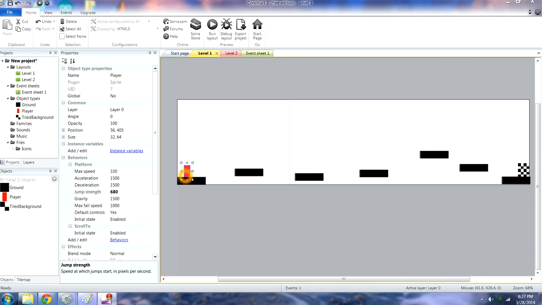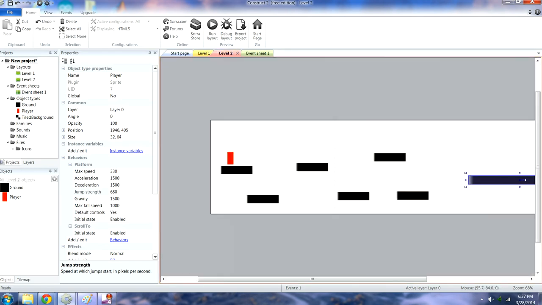Next, we want to connect the two levels together. I noticed in the previous lecture, or the previous video, that you couldn't see my mouse, so I fixed that problem. Now we want to be able to connect level 1 to level 2. Whenever the player comes into contact with the checkered box, we want to automatically load up level 2.